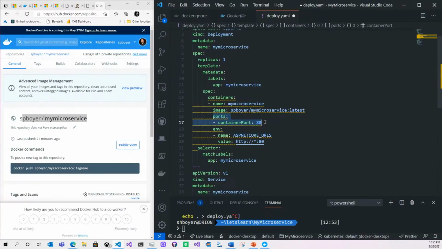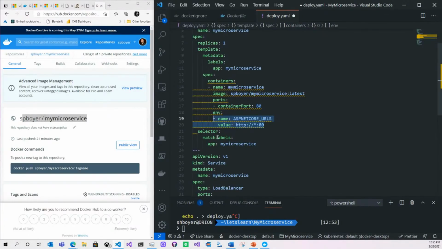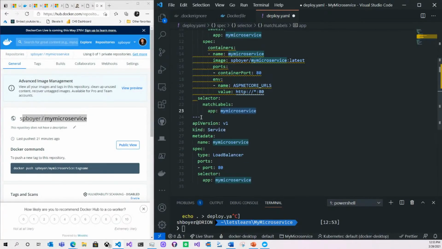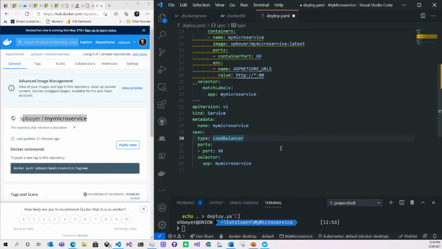We need to specify what ports we're going to be running this image on, so we tell the container port is 80. Then we're going to set some environment variables again, defining that the ASP.NET Core URLs is also 80. We have to give it a selector, so when the control plane of Kubernetes is looking for the service by name, it looks there. The three dashes here indicate that we're going to create more instructions of a different type. This could also just be a different file from here down, but we're not going to make two files, just one.